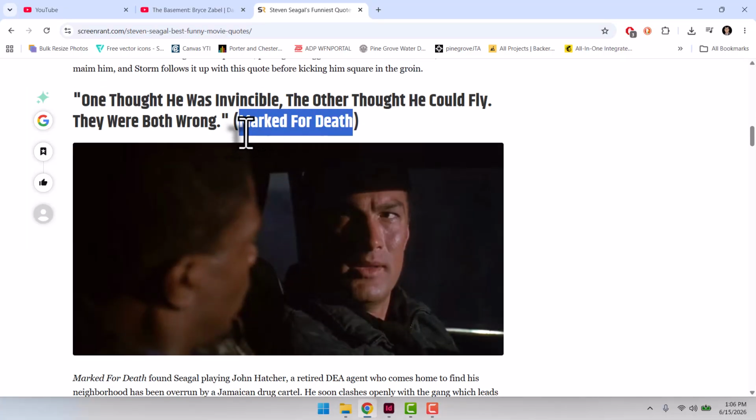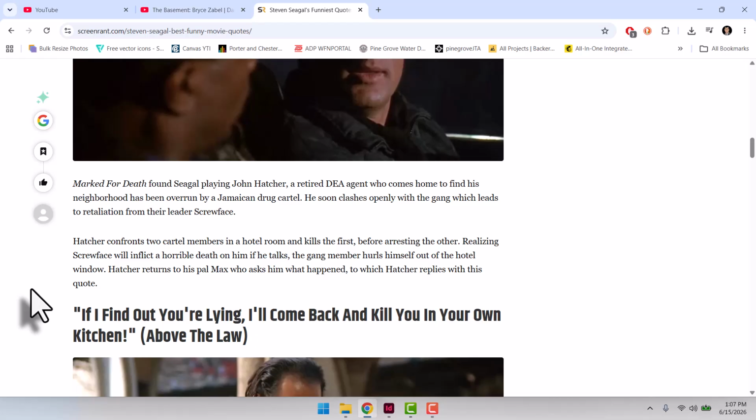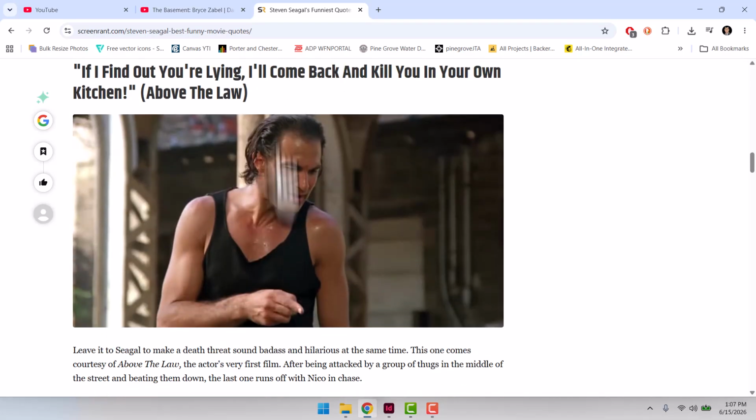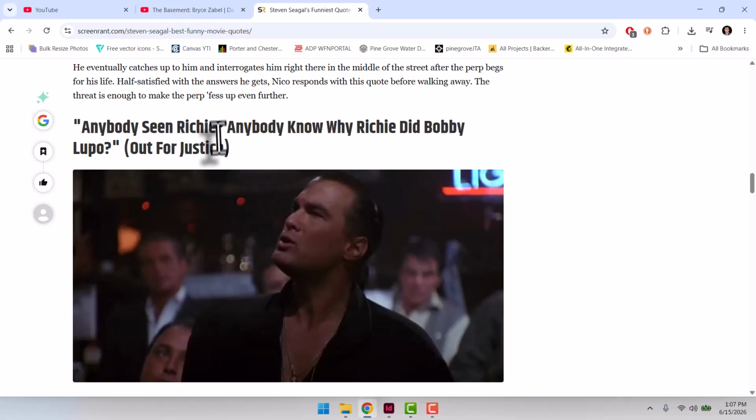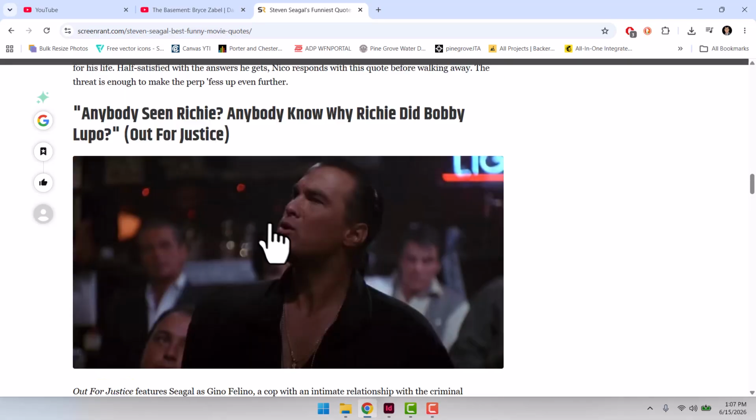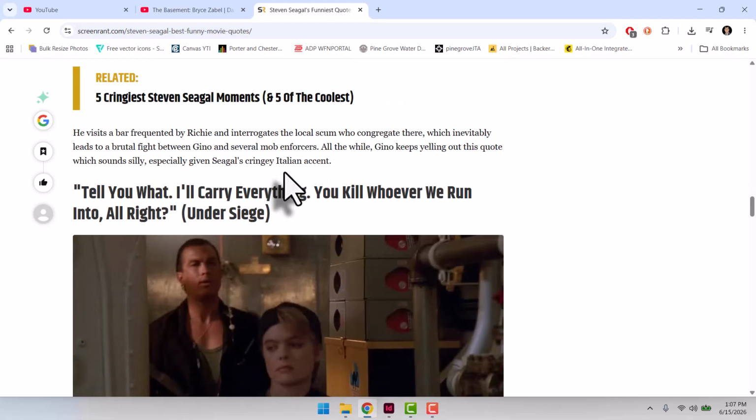Marked for Death. What could we do Marked for Death for? Put clues on the villain, and the next time he attacks the villain, it does extra damage for each clue. That's a good one. That's one we could do. Above the Law doesn't really work here. Of course, it didn't really work as a movie, but that's a different story. I really want snatching birthdays. I don't know why, but I do. Anybody seen Richie? Yeah, I know, right? That's hilarious.